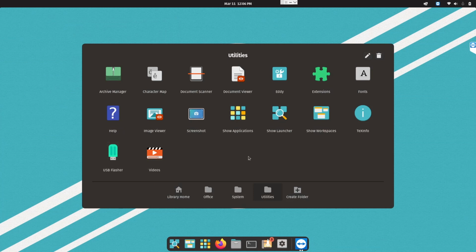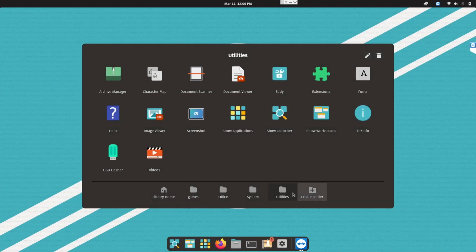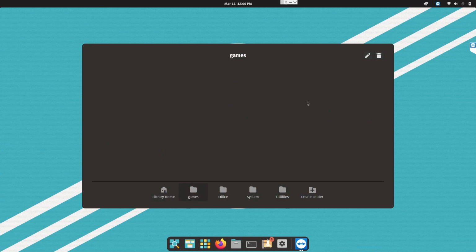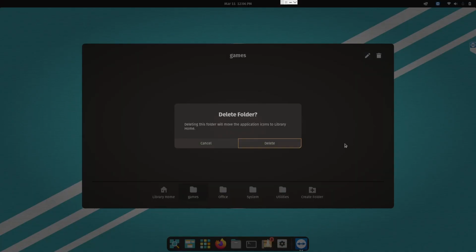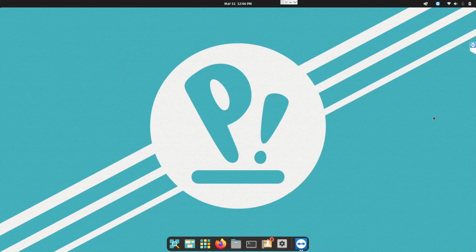And here's videos. Right here you can see create folder. You can create your own folder and categorize it yourself just like this. Then you can see here the games right here. You can edit or delete it from here. So it's very good, easy to use. And yeah, that's all.